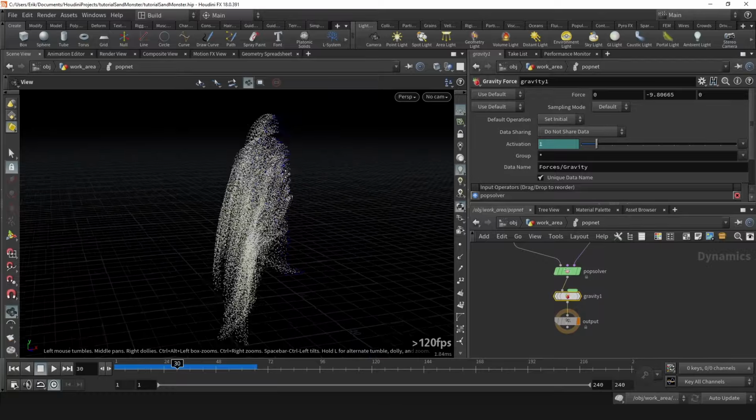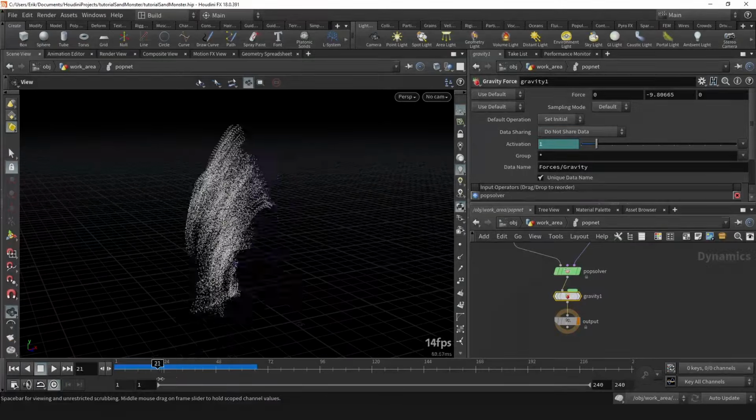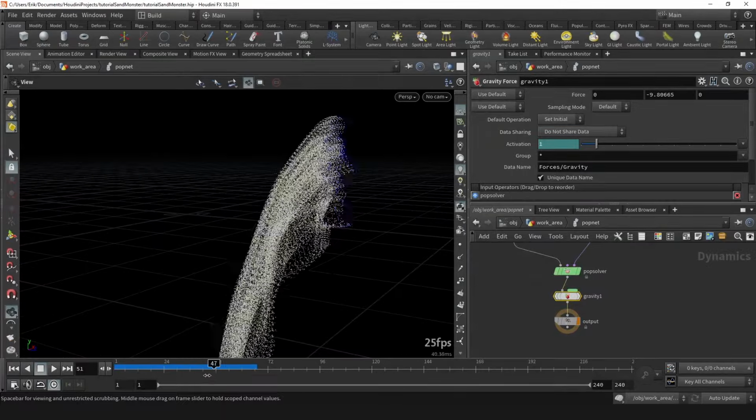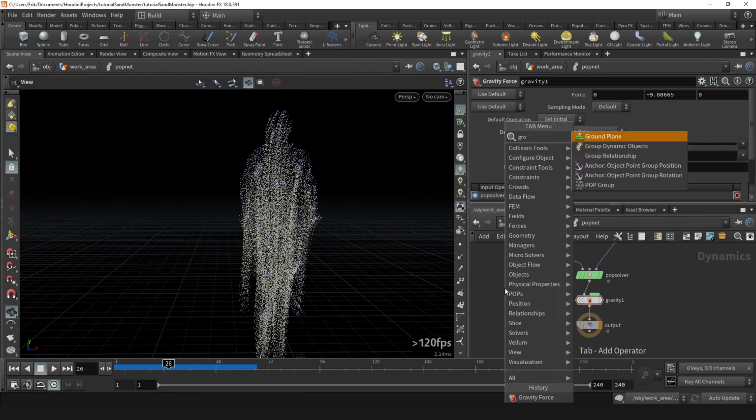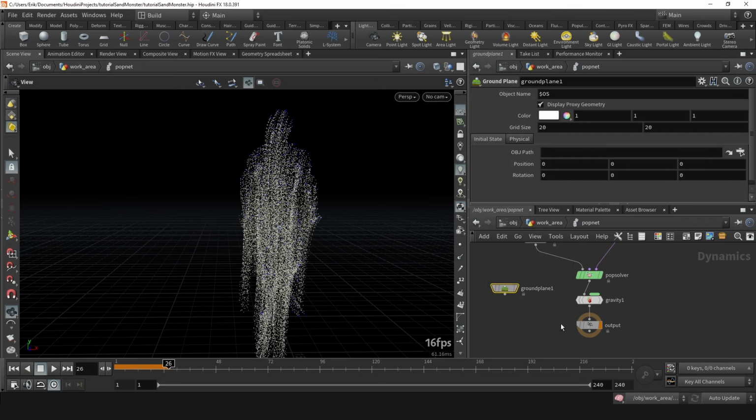Alright, so the next step now is obviously adding some sort of collision for this, because now as you can see it'll just fall forever, but we want it to collide with our ground. So I'm just going to put down a ground plane for it to collide with.